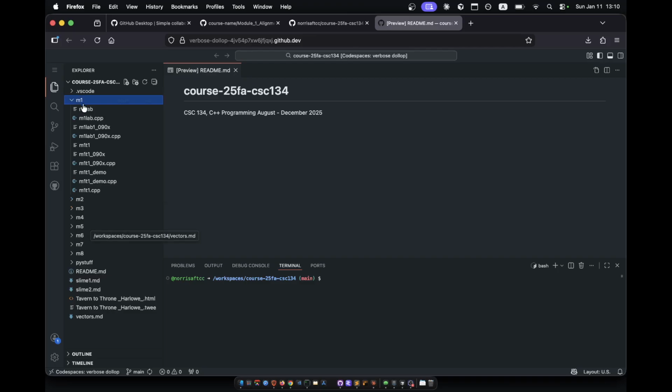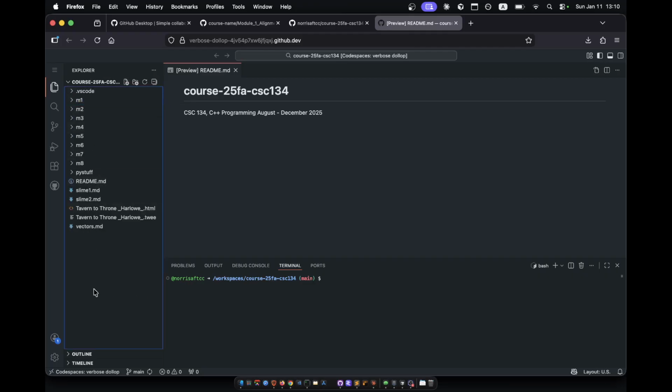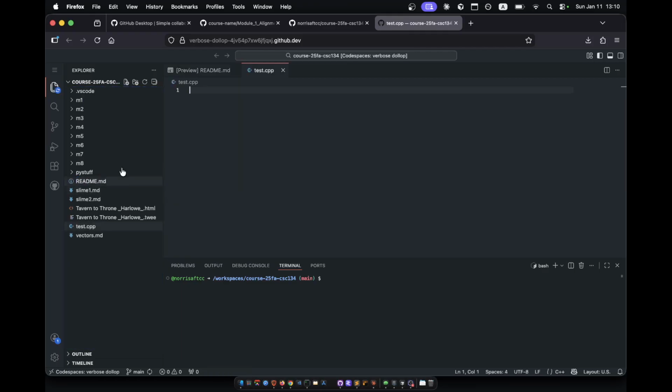I'm going to go into one of my files, and I better make a new file to show you instead. So I'll click over here and hit plus for new file. And I'll call it test.cpp, or test.py if it's a Python program, right? So I've made that file.